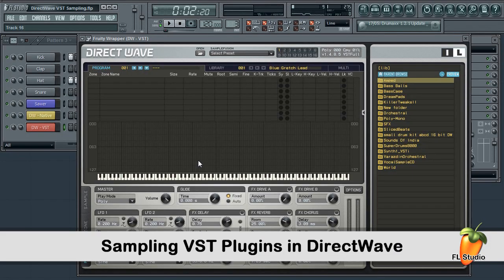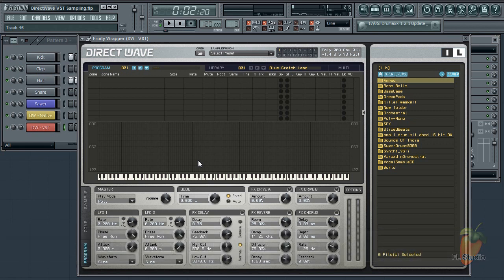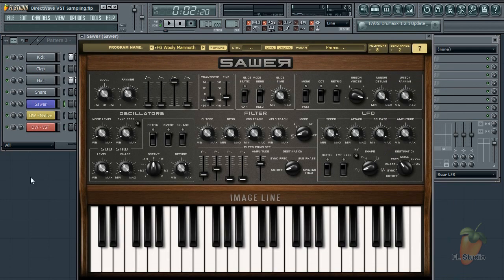Today we're looking at sampling VST instruments with DirectWave. This is useful for lowering CPU load with processor intensive plugins or just sharing projects with people who don't have the plugin. Since DirectWave has a built-in auto sampler, it's very fast and satisfying to work with. So let's sample this Sora patch.